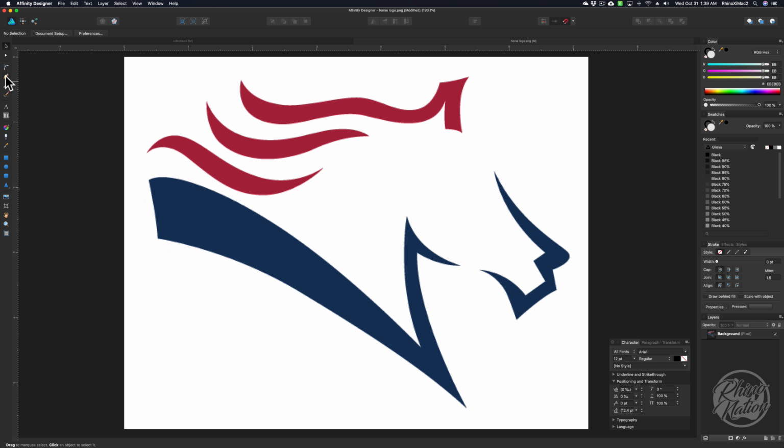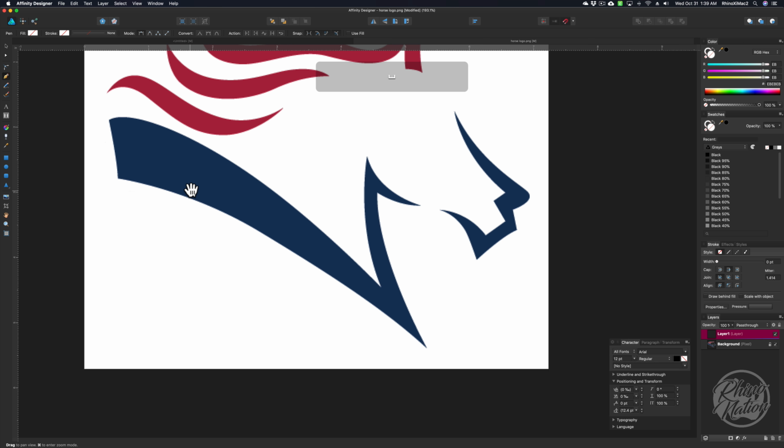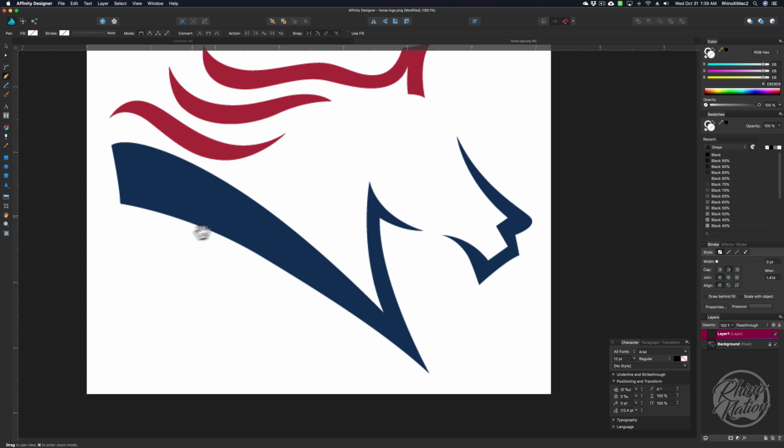Alright, so let's click on our pen tool, and we have this set up. I'm going to click on that layer, and I'm just going to lock that layer. And I'm going to come down here and make a layer above that. So I'm going to grab my pen tool and I'm just going to start drawing.